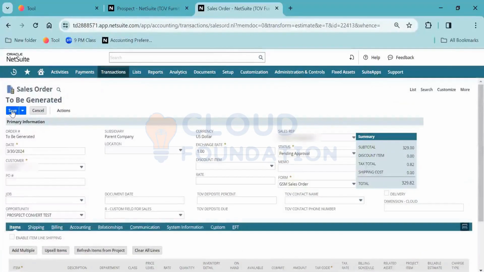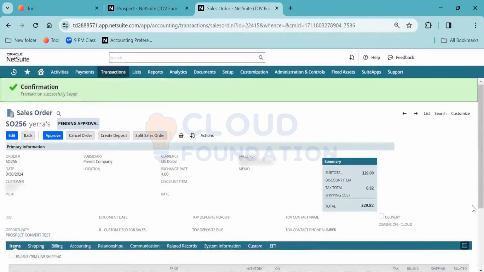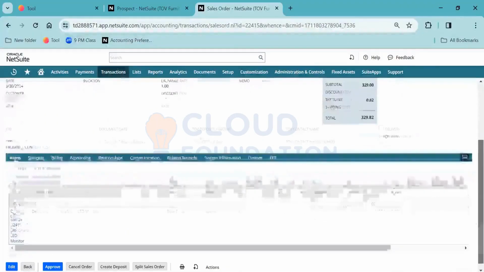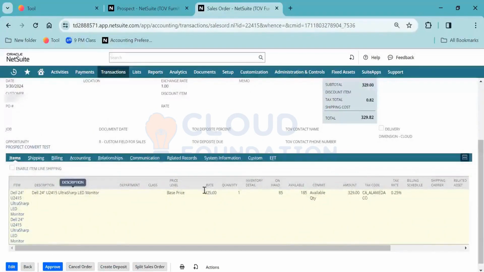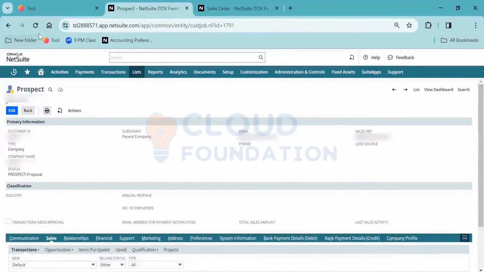So I can save this. Once the sales order is saved, this particular customer is a customer because I'm doing business with him. There is a $329 item that I'm selling to this particular customer, and the item is a Dell 12-inch Ultra Sharp LED monitor, something T329. So if I go back to my prospect again, this is my prospect. If I refresh this, my prospect will become a customer.